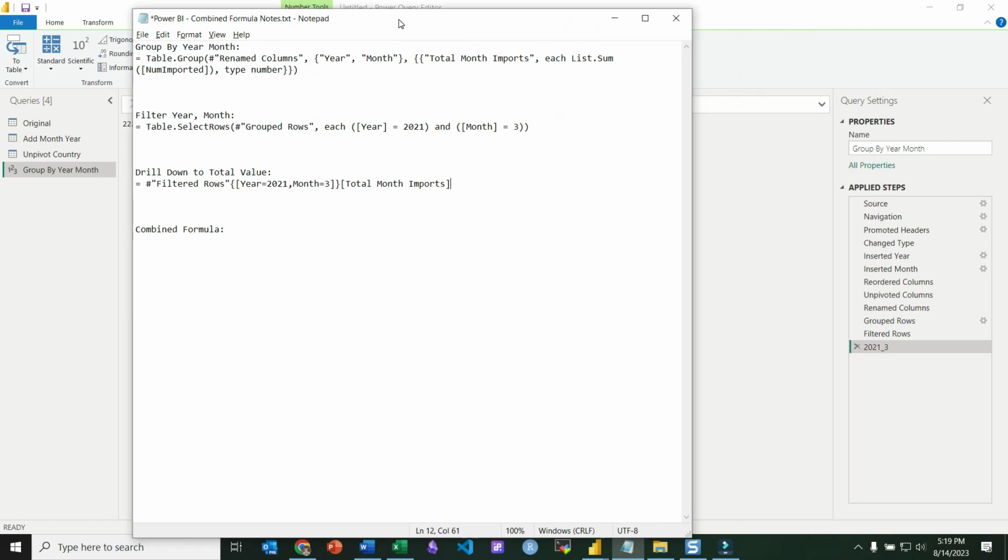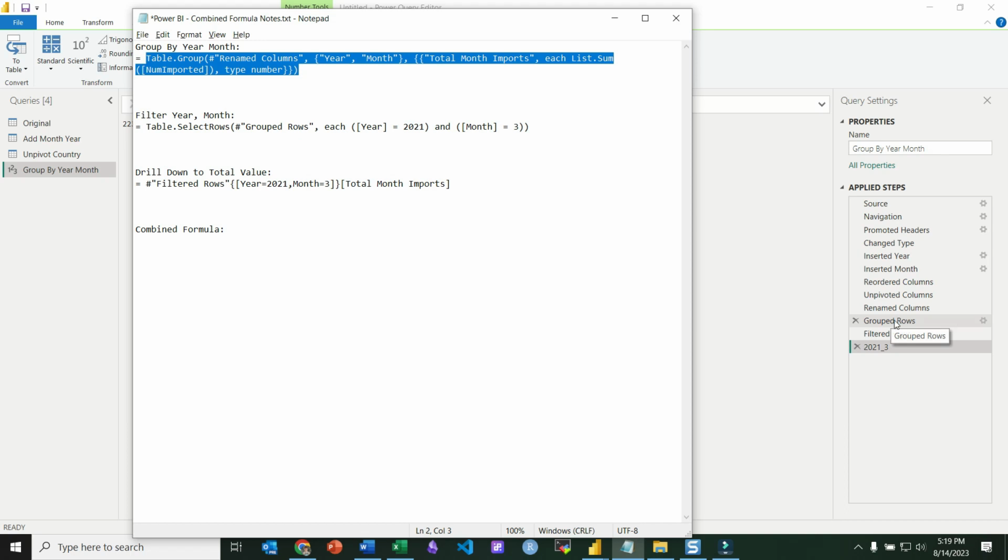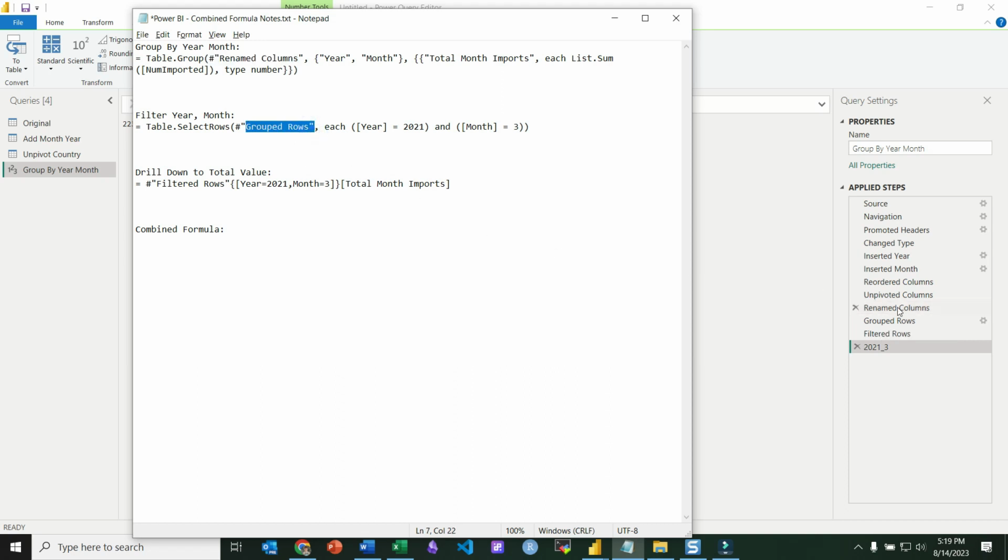What I'm going to do is combine these, but notice as I did these things, I have steps being added to my applied steps. So when I grouped by year, month, that was this step right here, third from the bottom. But notice that the code there references rename columns. And if I go up 1 step, it's referencing the table from the prior step. And the code here for my filter year, month, where I filtered rows, is referencing my grouped row step. And so we need to keep track of that, and we're going to leverage that.